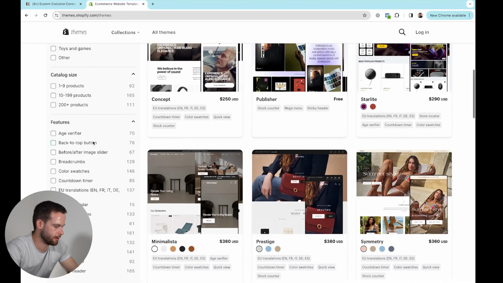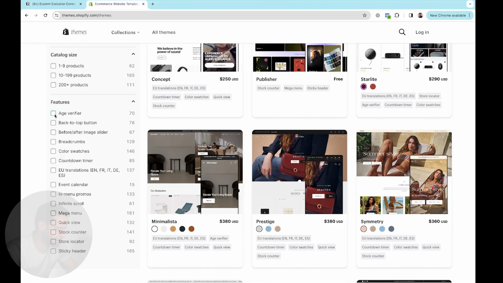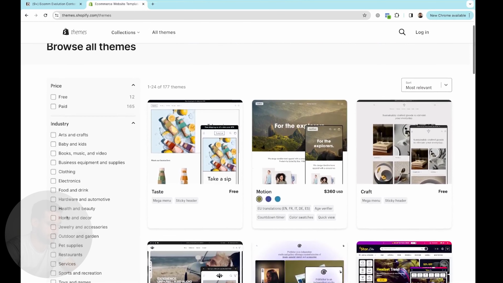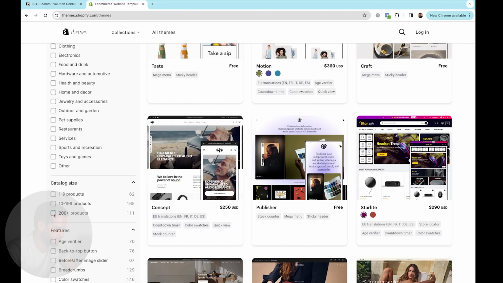After that, here is the most important thing: features. If you need particular features, like an age verifier if you're selling alcohol, or you want a mega menu, which can be really good if you've got a lot of products, then that is what you want to tick there, making sure that your theme has the functionality that you need for your particular brand. But apart from that, I would generally start by selecting my catalog size.